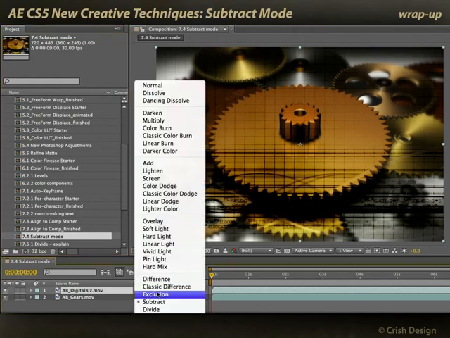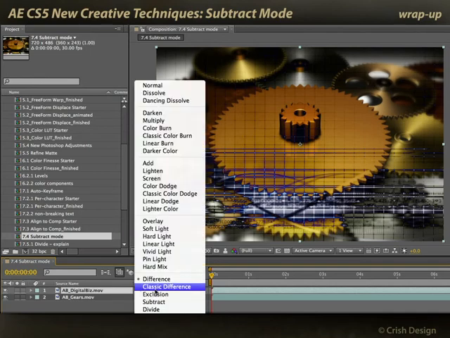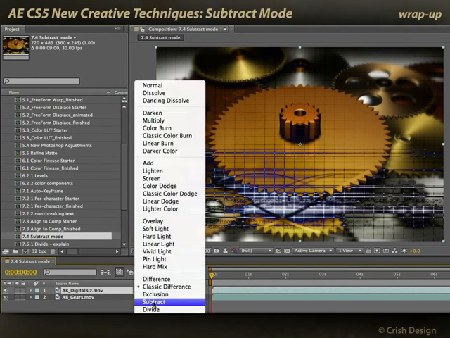And again, just to remind you, Difference or Classic Difference create the psychedelic look. Values wrap around and they're greater than 0 rather than going down below 0. Classic Difference just handles the blacks a little bit differently. You can't really see it most of the time. It's about time we got Subtract. I'm glad they put that in there.